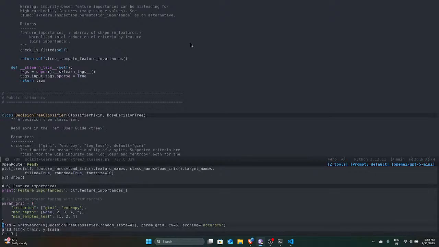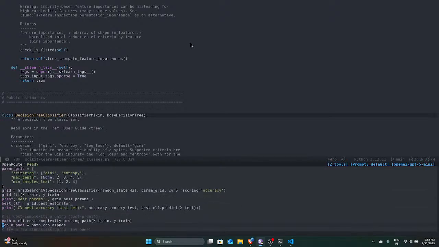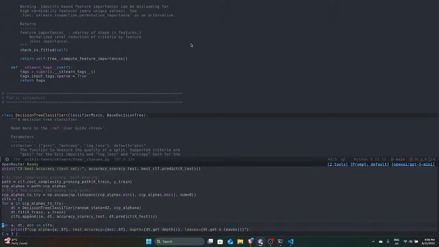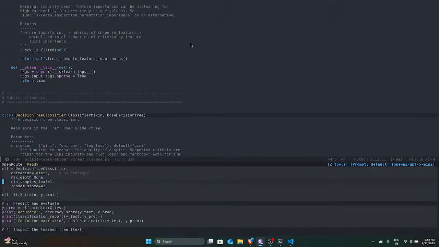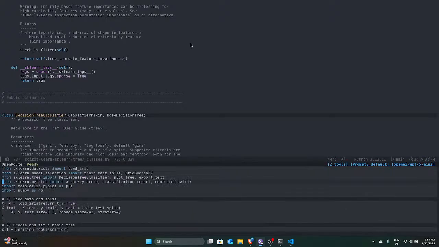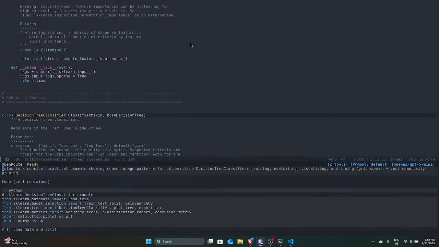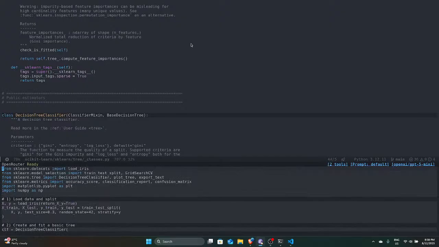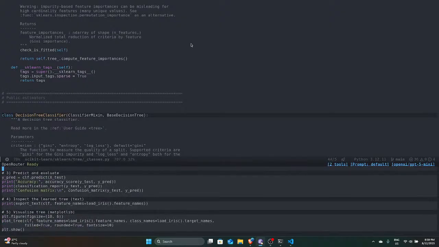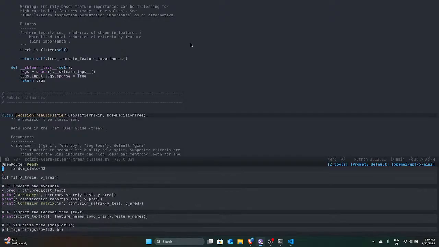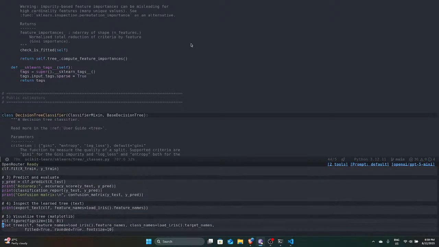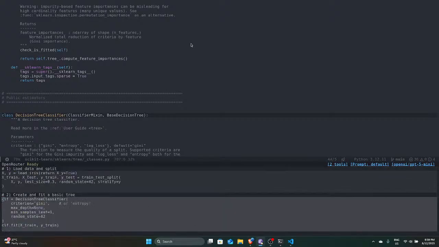Hyperparameter tuning, cost complexity pruning. That's great. That's great. That's great. I kind of want to run this in Colab really quickly to see the tree visualization, but yeah, let's just do it. Doesn't cost us anything.